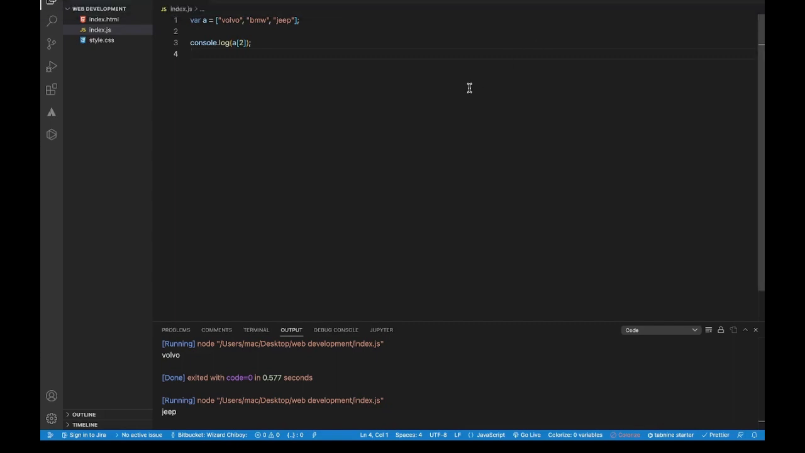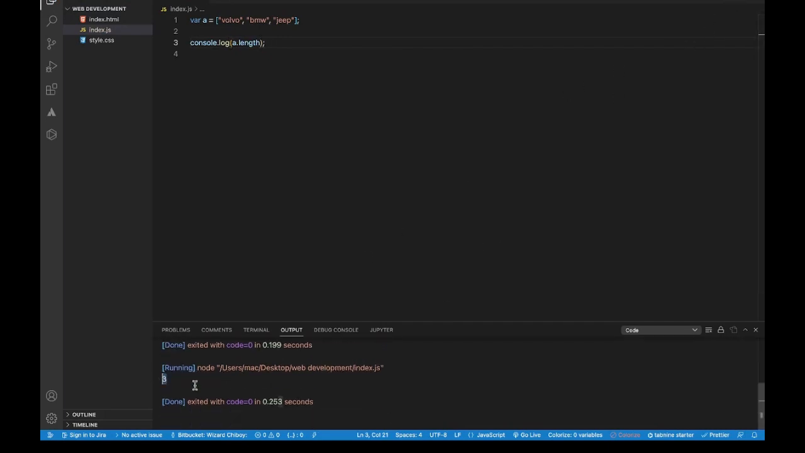Let's say you want to get the length of the whole array. What are you going to do? Just say a dot length, and it gives you 3. As you can see, the length is 3, so 1, 2, 3. But when it starts counting from index, it says 0, 1, 2. That's how this particular array works.